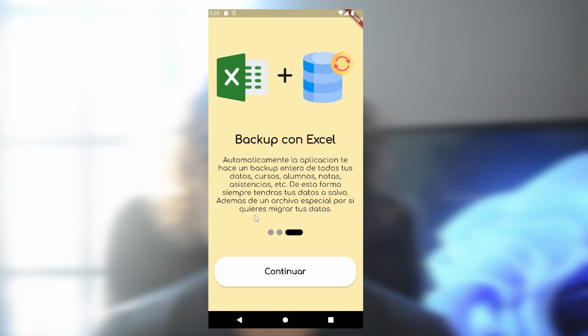I also, sorry, added an onboarding page. So if this is the first time you enter the application, you get a welcome screen, and it tells you what you can do. There's nothing too much to say.